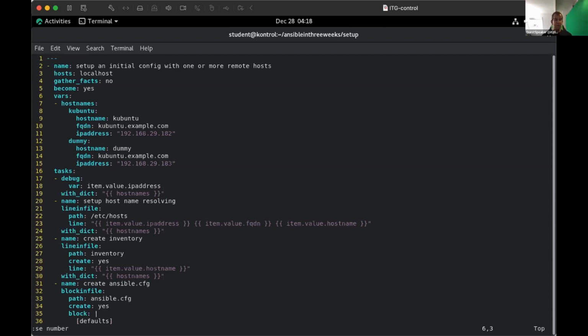Next, I have hard-coded some variables. Because this is a playbook that should be usable to set up anything that you want, any basic Ansible configuration, and you need to tell the playbook how this is going to work.